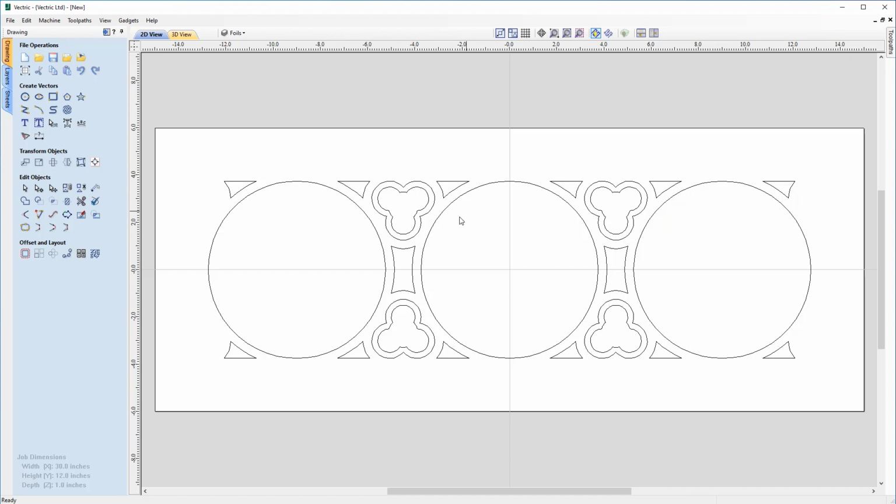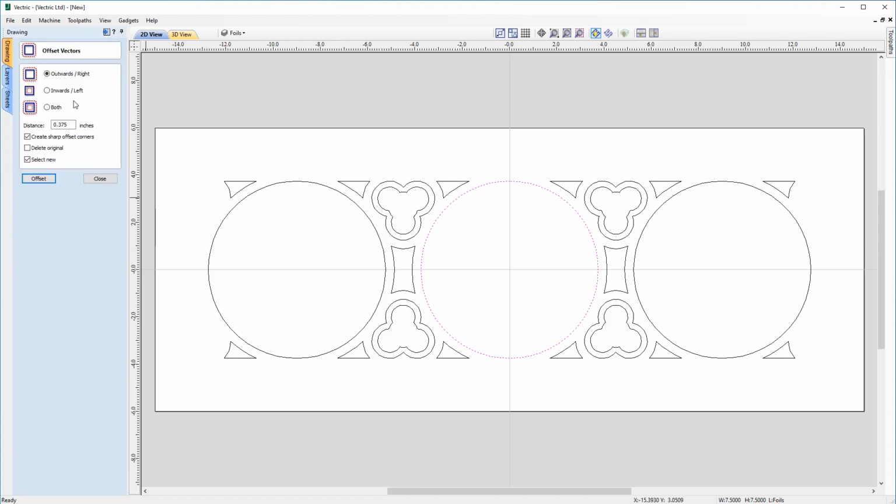And now we just need to start building the center of our central circle, which we can then copy out to the other two. I'll select that now, and we're going to come into offset again. We're going to want to offset inwards, first of all by 0.25, and we'll have select new checked. So that's selected the new vector created, and then we're going to want to come in again by a further 3/8 of an inch. So 3/8 equals offset.